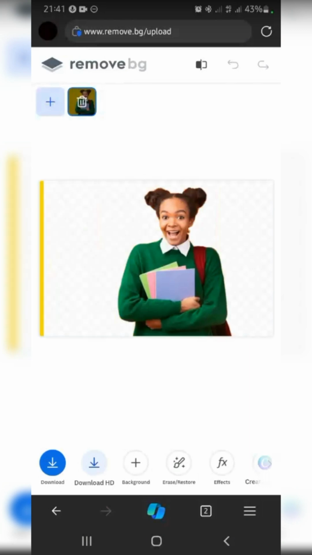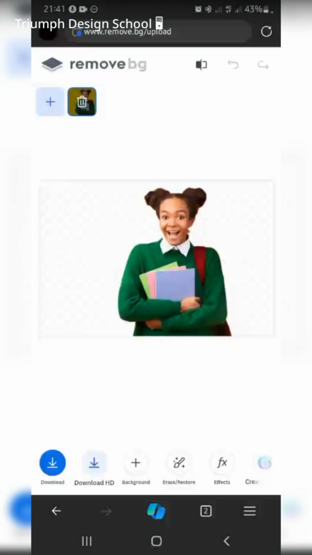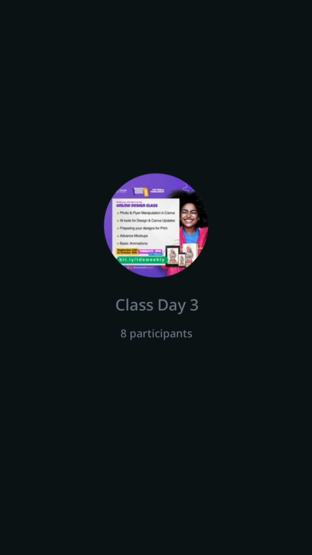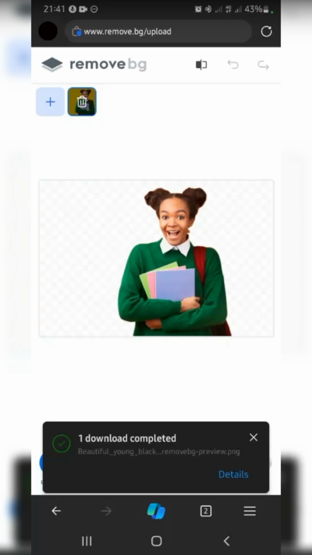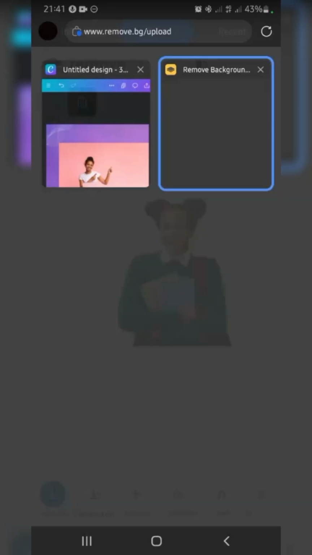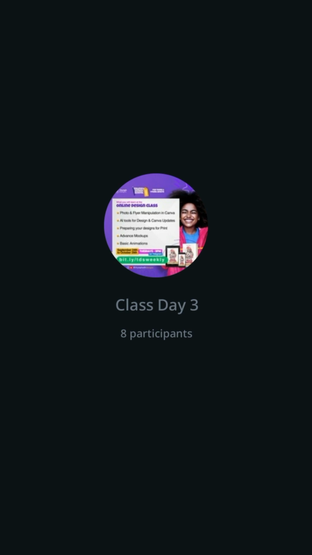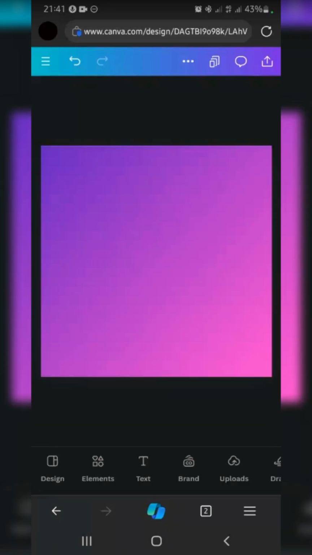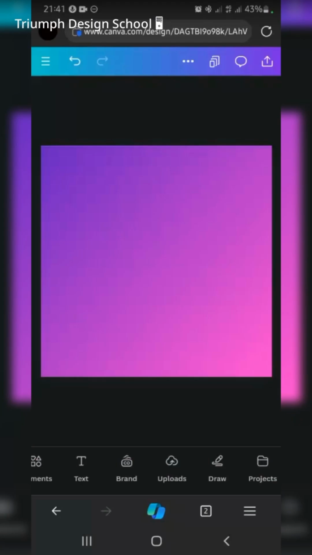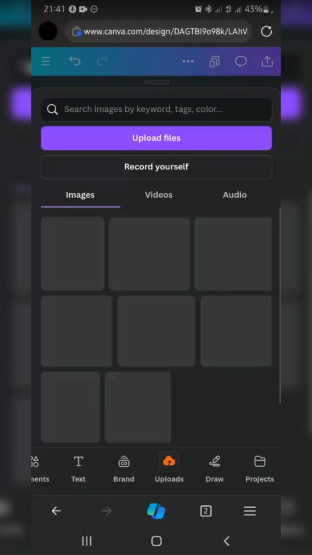It has removed the background. You cannot download it as HD, you can only just press download. So it has downloaded. So go back to your Canva. What you will now do is click on upload, upload file.